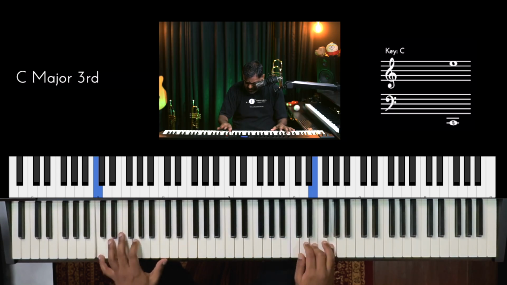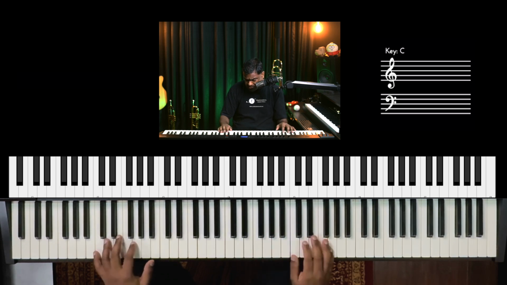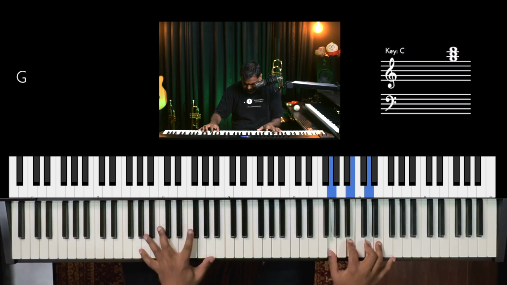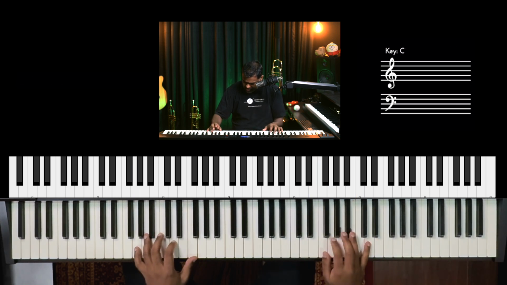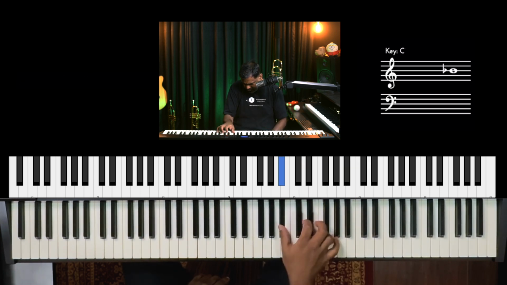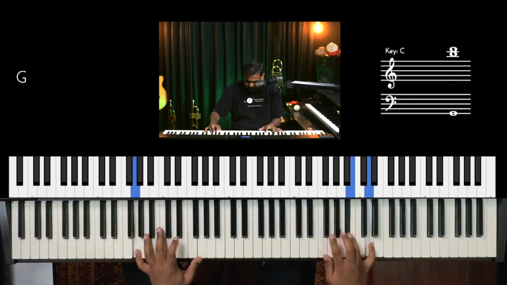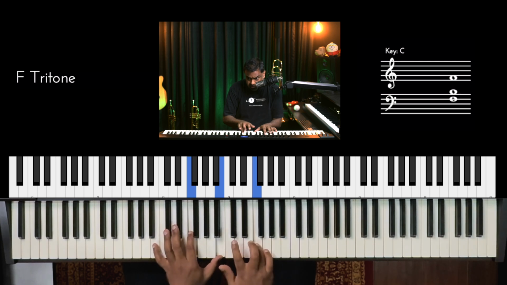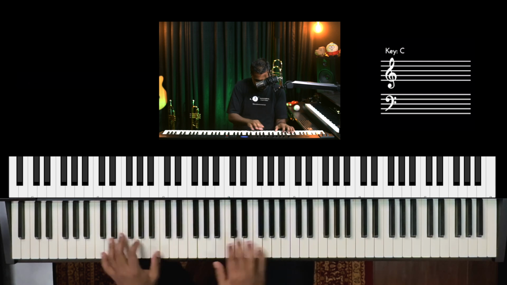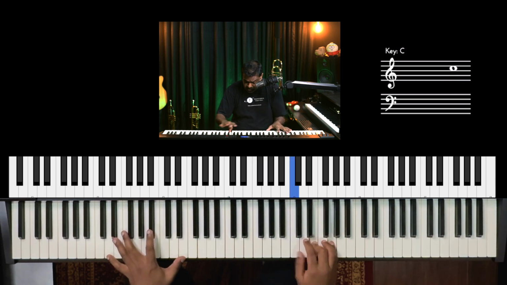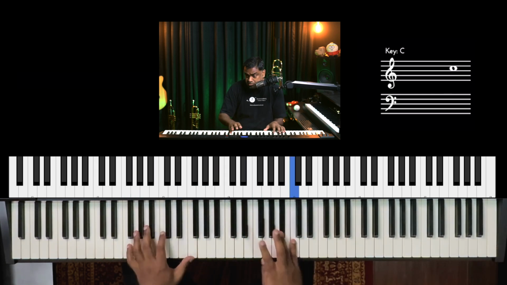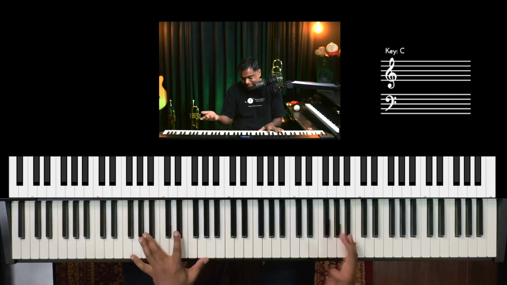Just maybe only do that. And then the whole thing. And then maybe G. Okay, so that's on your G chord. And then that's the lick in triplets.